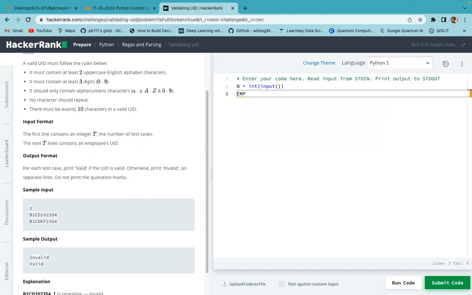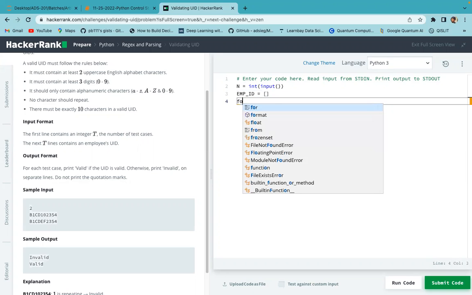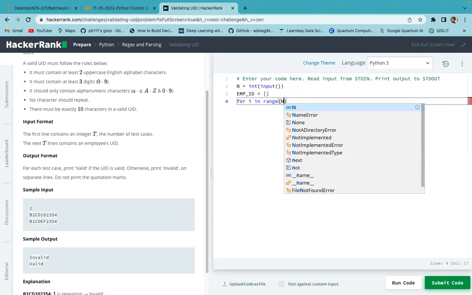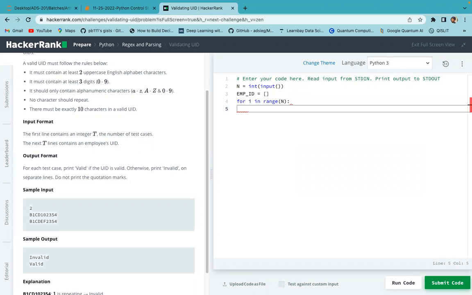So here I can have the employee IDs. This is one list, initially empty. How many employees did I want? 2 employees, right? 2 employee IDs, I am giving 2 here because there is a 2. So 2 times it has to repeat: for i in range of n. Then after that you would like to go for employee ID.